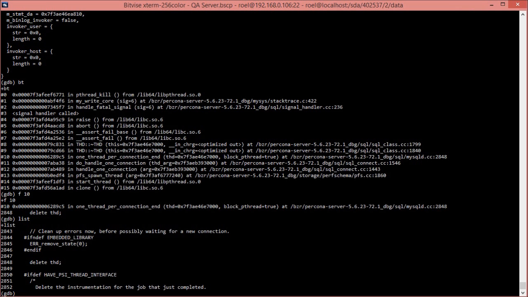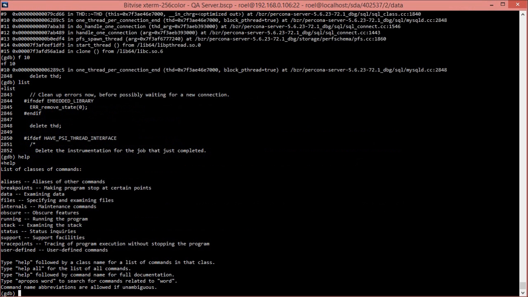So what else can we do? If you type the help command, you're going to get a fair bit of information. For instance, you could run GDB live against mysqld and set a few breakpoints. So let's have a look at breakpoints.